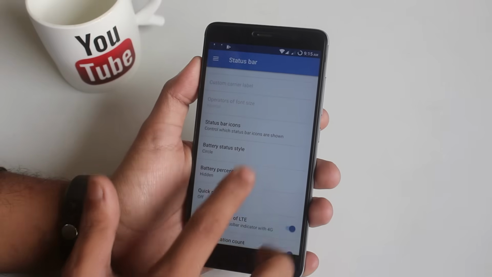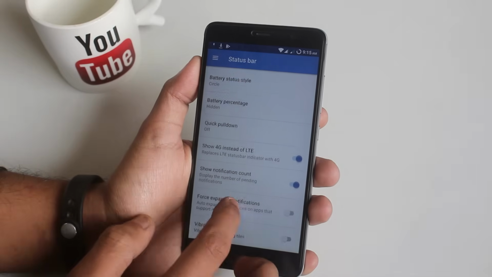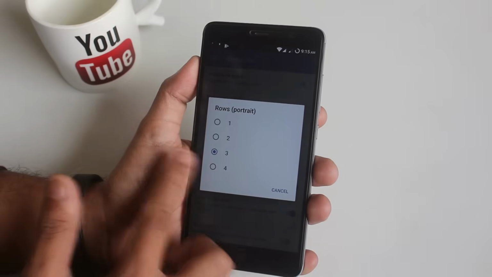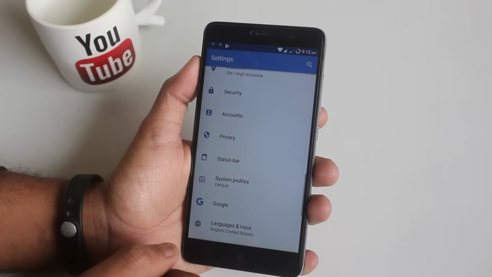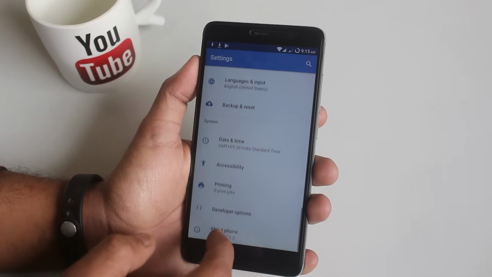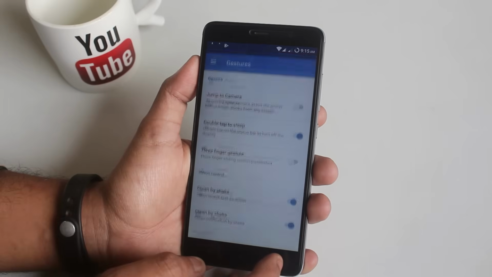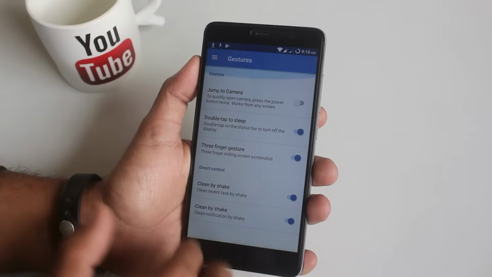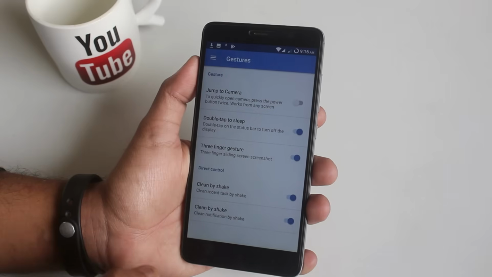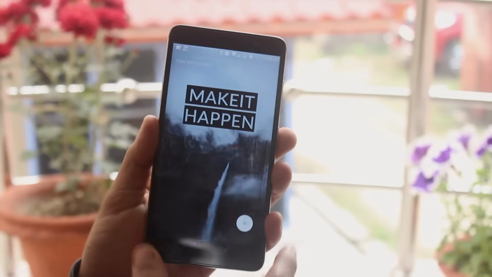Here are the status bar icons. Sadly, no VoLTE icon is present here as of this build. You can even customize the quick settings panel rows and columns. Conclusion, everything Lineage OS comes with, this ROM has all of them, with much more features and customizations. Like, just jump into the gesture settings and you will know what I am talking about. This ROM has three finger gesture for screenshot, which is my only favorite feature from MIUI. And clean by shake, that's new. You can shake the phone to clean up the notifications or recent apps panel, and it works fine, like this.